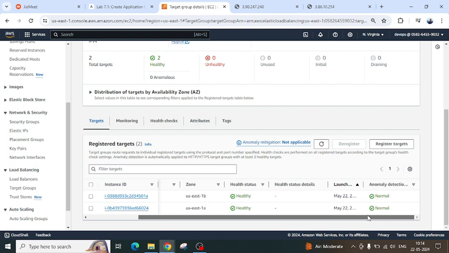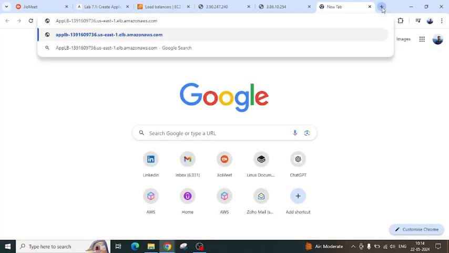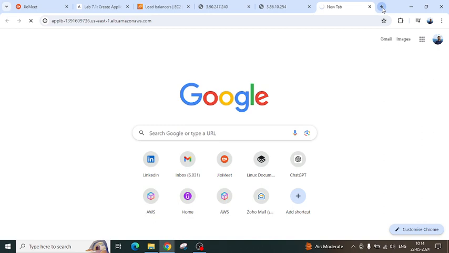Now when we check this DNS name, just copy it and enter it here, and it should route the traffic to both the instances. First it routed to the one which has the 133 private IP. The next request it will send again, refresh, to 102. If you keep on refreshing it, it is routing the traffic to both the instances. That's how the load balancer works. That's it for this exercise.